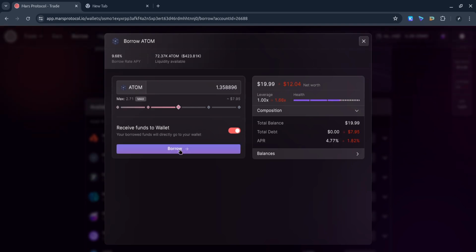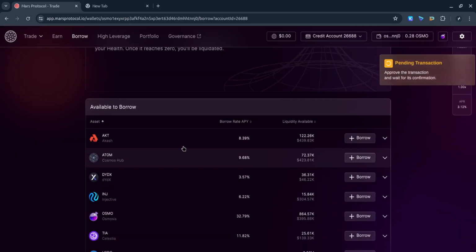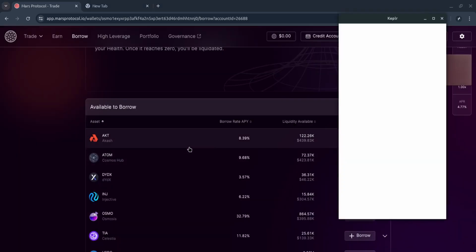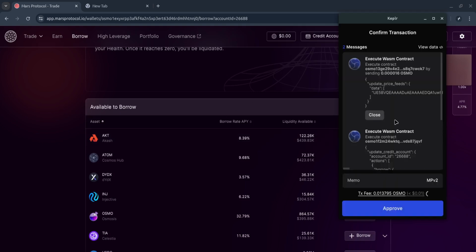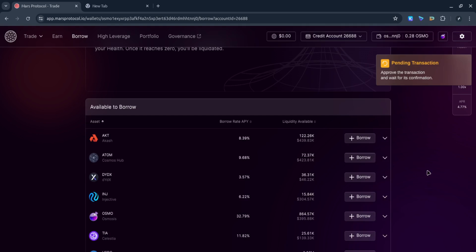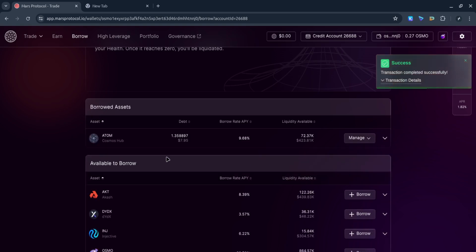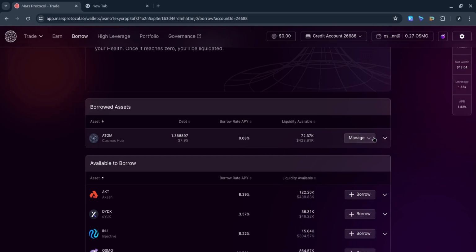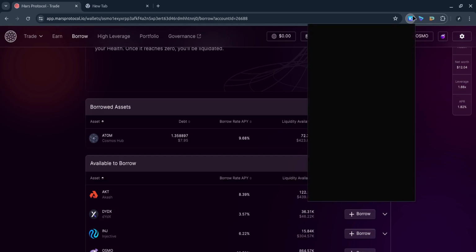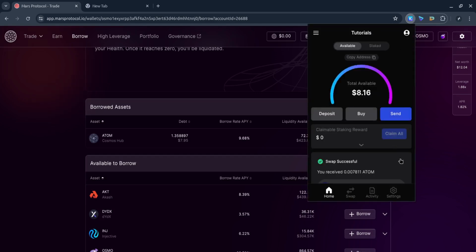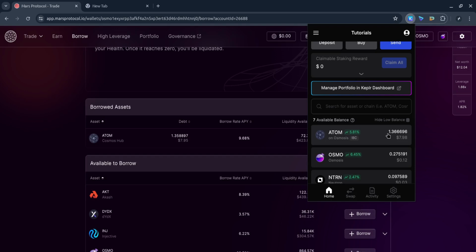I will set the amount of atoms I want to borrow. I check to receive them in my wallet. I click on the borrow button and I now sign the transaction. This should only take a couple of seconds. And once the transaction is approved, the borrowed assets are right here to be seen. You can also check them in your Keplr wallet or any other wallet you're using. The atoms are available on the Osmosis blockchain.